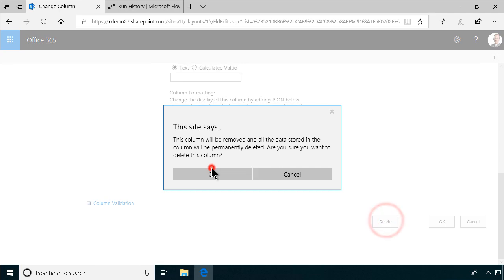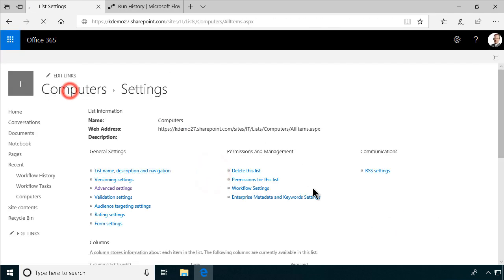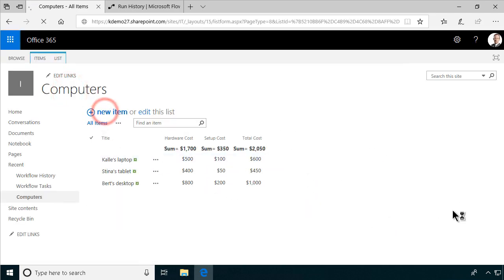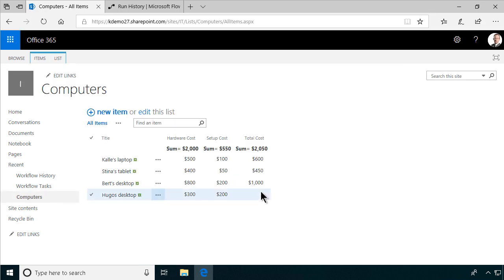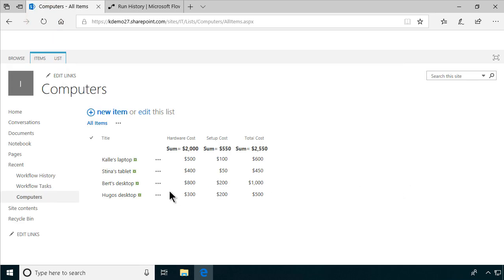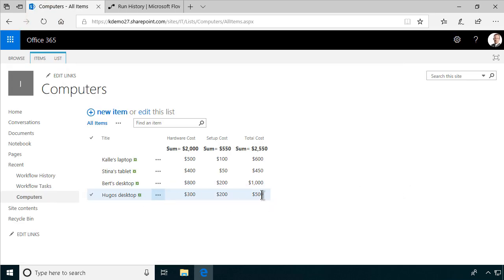All right, let's try this out now. So if I create a new item, here goes the desktop. The hardware cost is 300, setup cost is 200. That would give me a total of 500, of course, but that's going to be filled automatically by Flow, so I'll ignore that and just save it. And there we'll see that it's not filled out yet. There should be a run here very soon now, and yes, it's run automatically, and we're done.